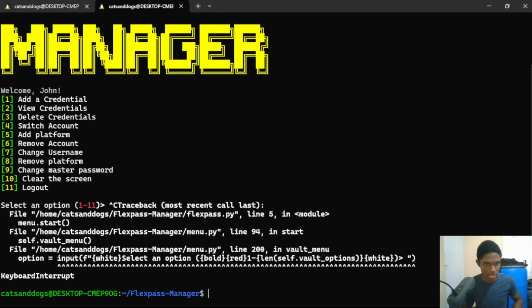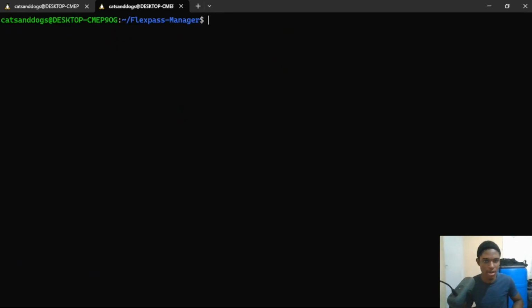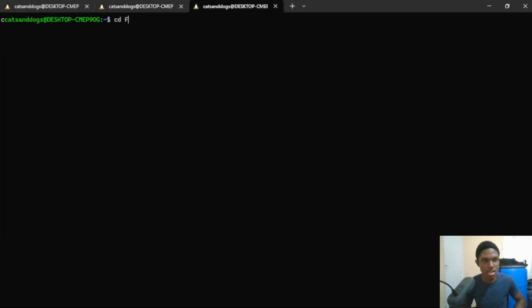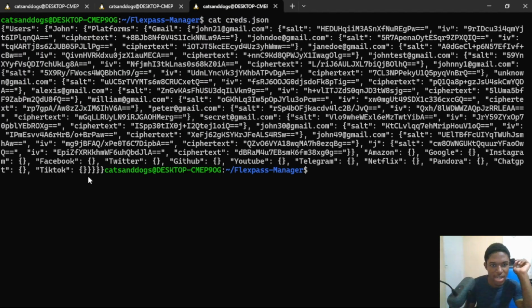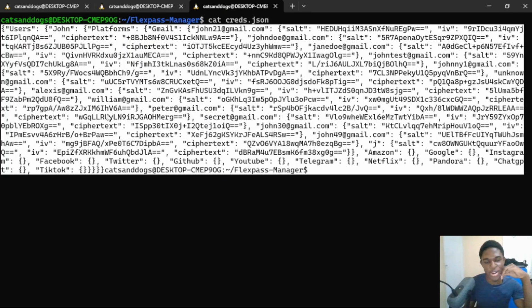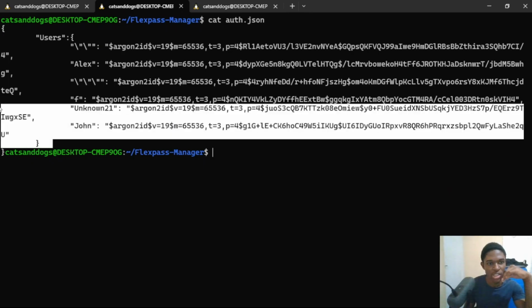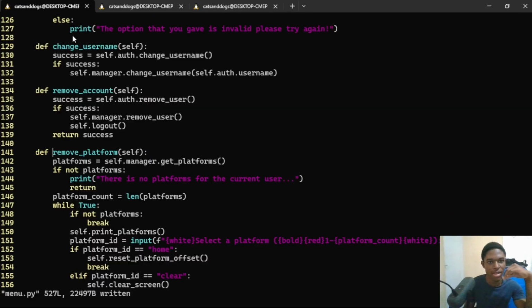So first, let's actually look at our auth.json. And let's open up a new tab. We'll cd into FlexPass manager. We'll get creds.json. And if you notice, guys, this thing is overcrowded. From a human readable perspective, it's kind of difficult to read. So what we'll do, we'll add prettyprint to our JSON to automatically format our things.